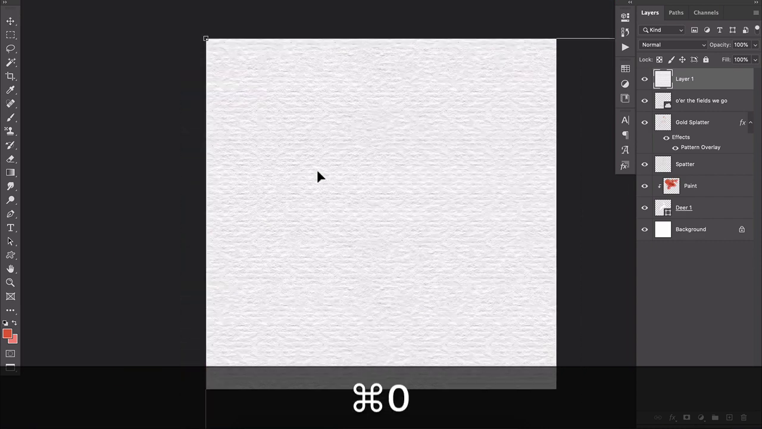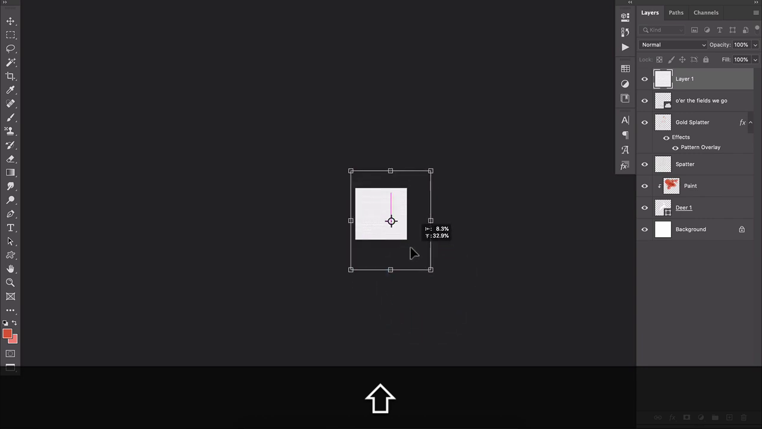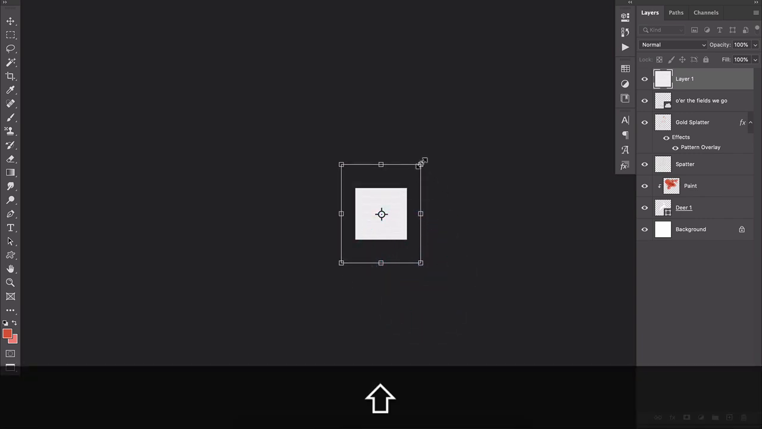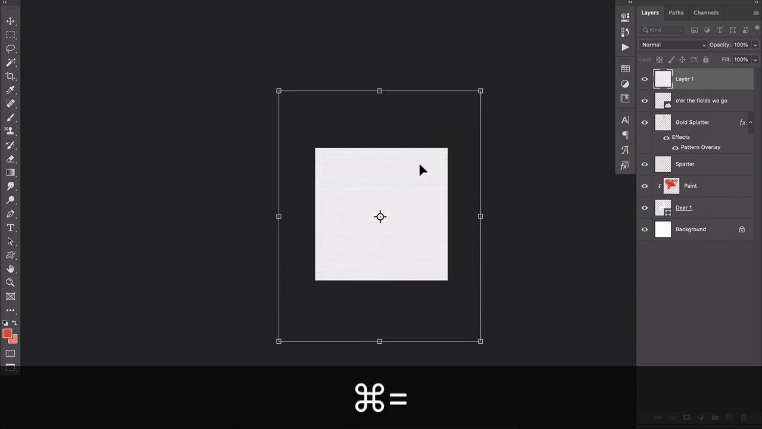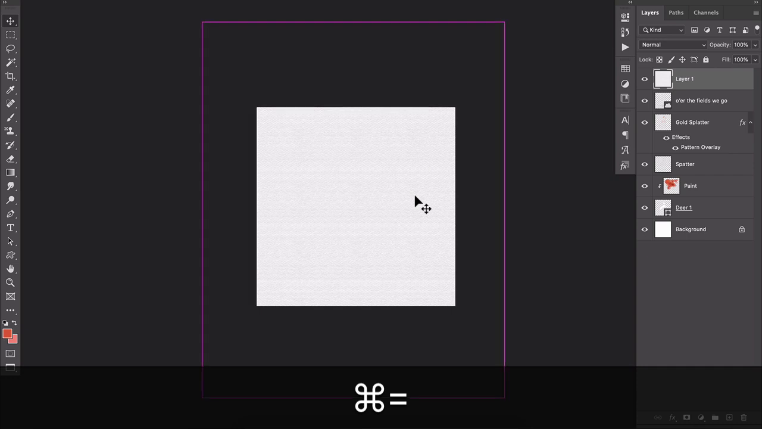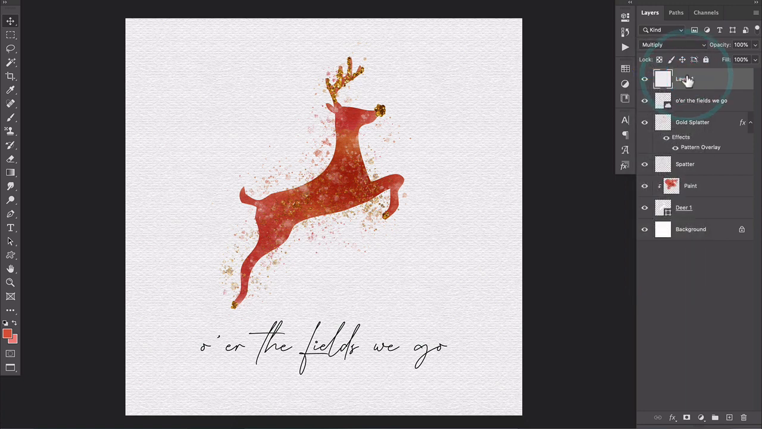And it's rather large, so depending how big you want that texture to appear in your piece, you may need to scale it down by pressing Command or Control T, just like we did with the deer, and then dragging in from a corner. And I'll press Enter to set it. Now, obviously, it is covering up our design. So we're going to change that in the Layers panel by changing the blend mode from Normal to Multiply.